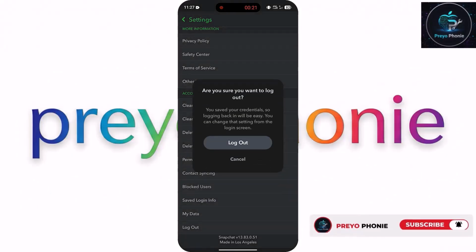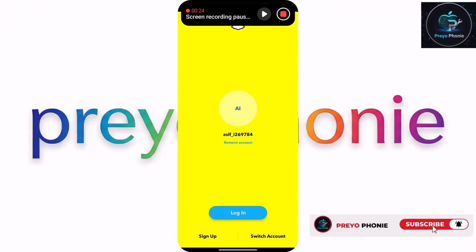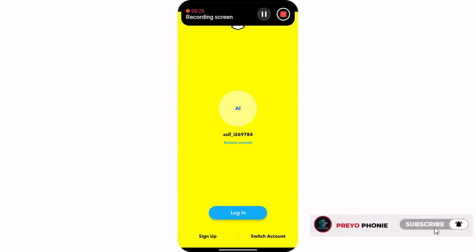Step 3. Log out current account. Scroll to the bottom and tap Log Out. Confirm by selecting Log Out again.